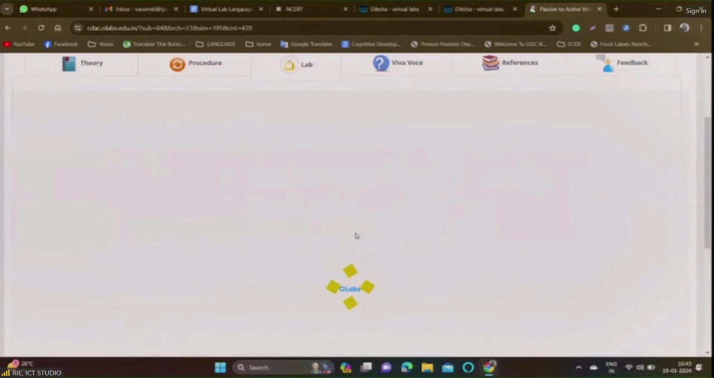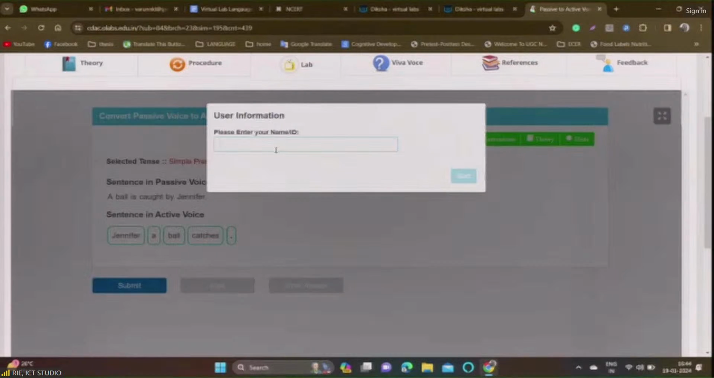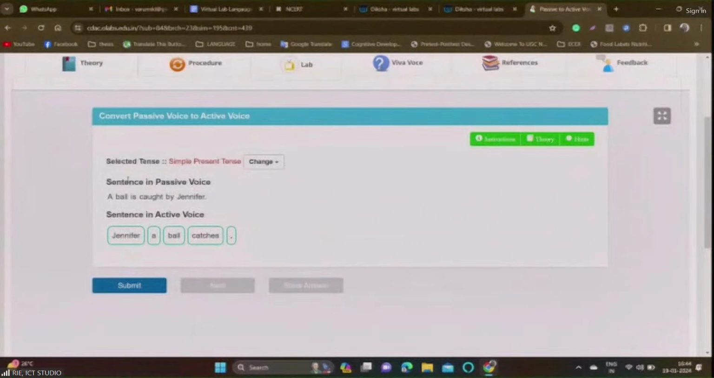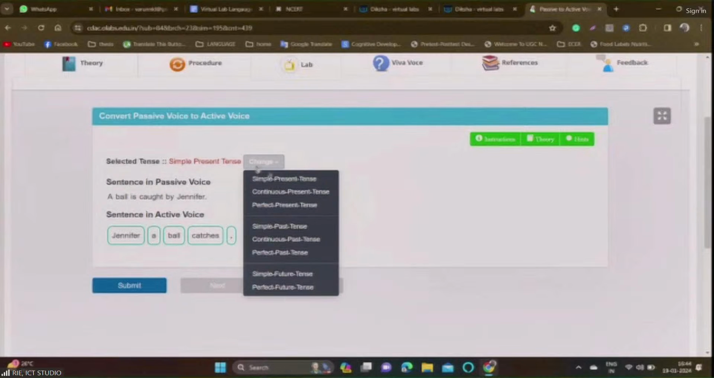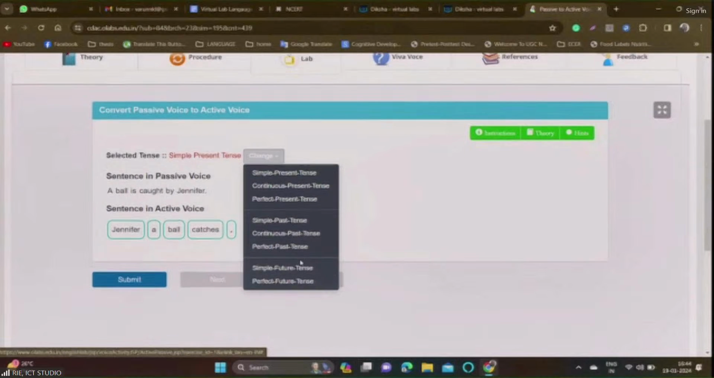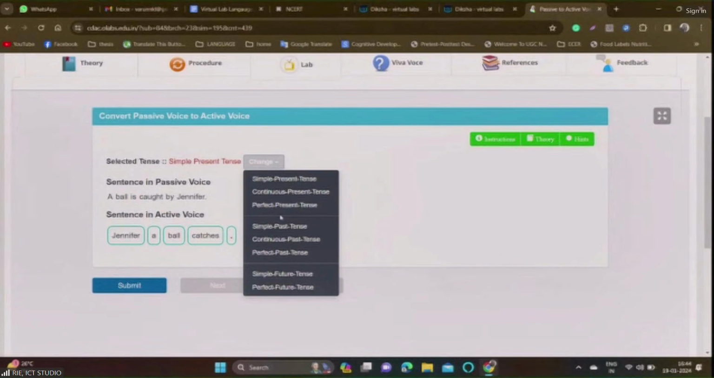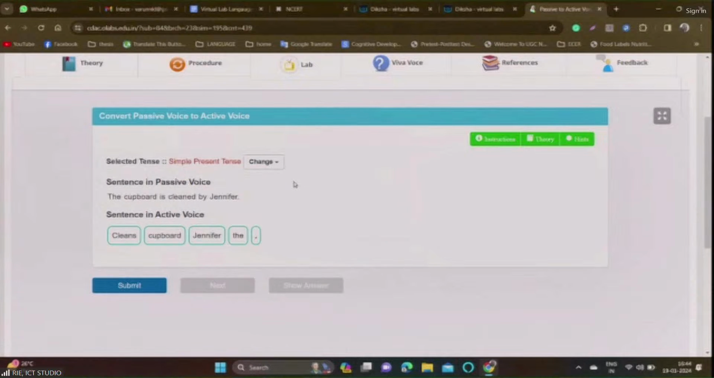Let us start with the activity. We have to type. Students can type their ID number or they can type their name. I am typing my name. So start. Then we have to select the tense. If they want to change to a different tense, it's all here: simple present tense, continuous present tense, perfect present tense, simple past tense. Whatever the teacher or student wants to use in the classroom is there. I will go with the simple present tense.